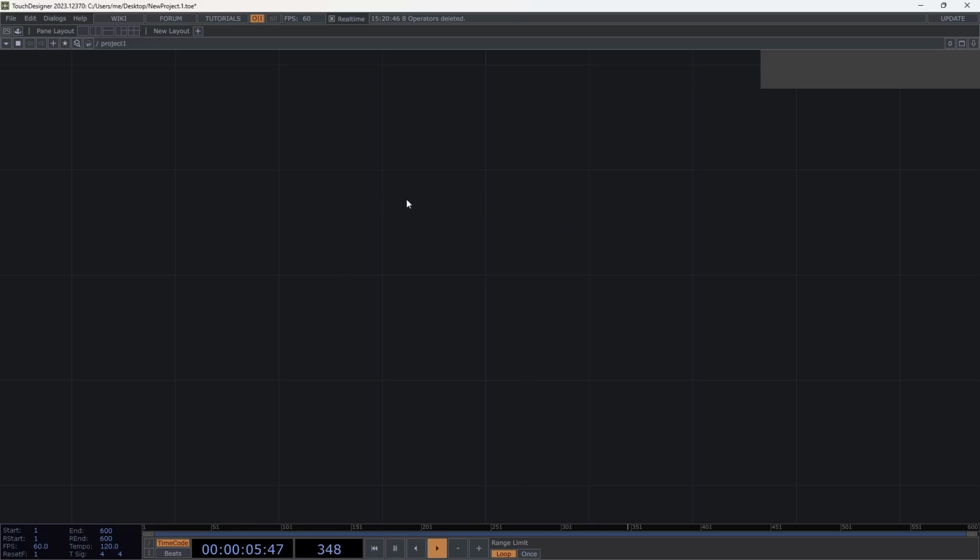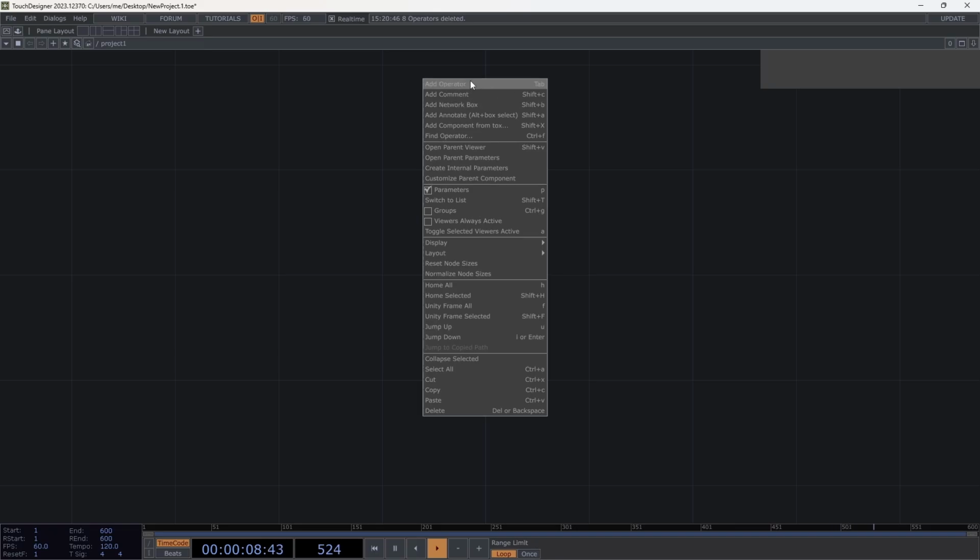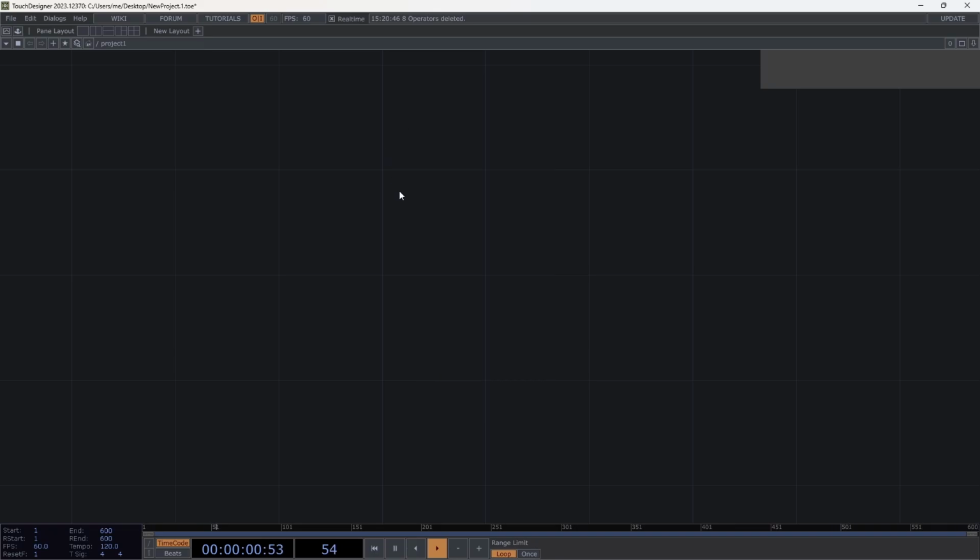So how do we get operators on here? We can either hit the tab button or double click. And I think I'm just going to tell you one way to do everything. It feels like there's a ton of ways to do anything in TouchDesigner, which can be really frustrating. I can right click and choose add operator. I can hit tab. I can double click. I'm just going to try and lean towards the keyboard when I can.